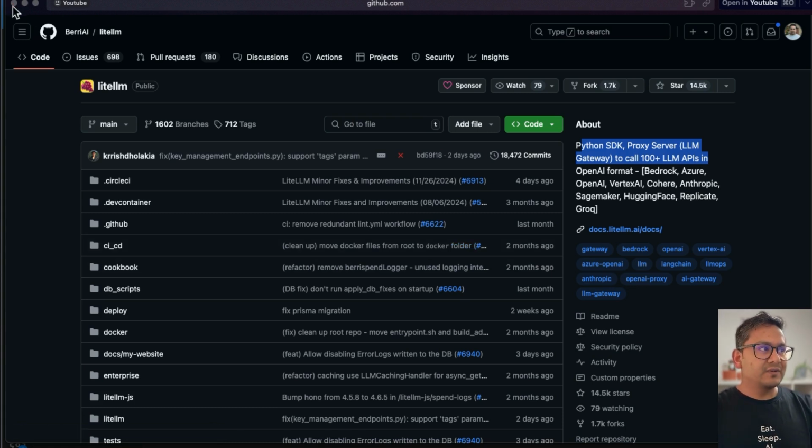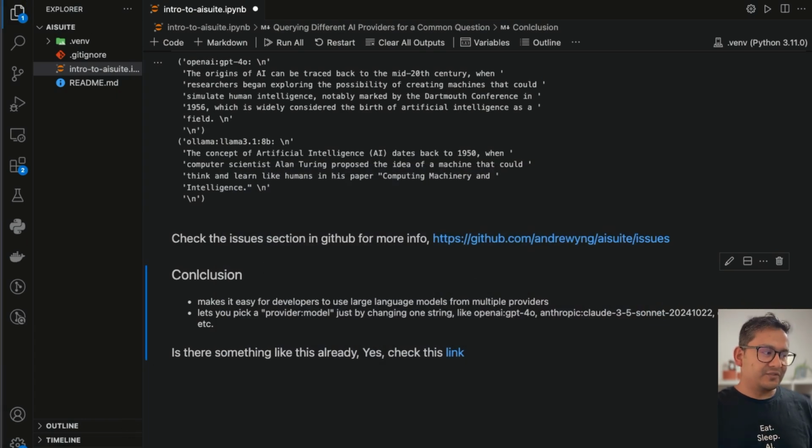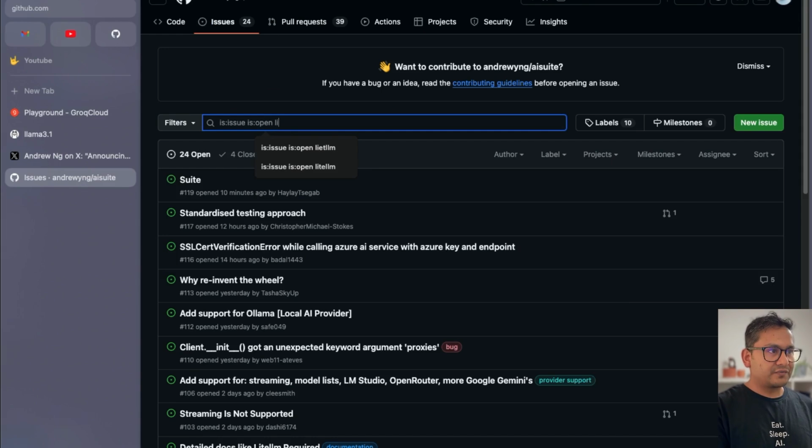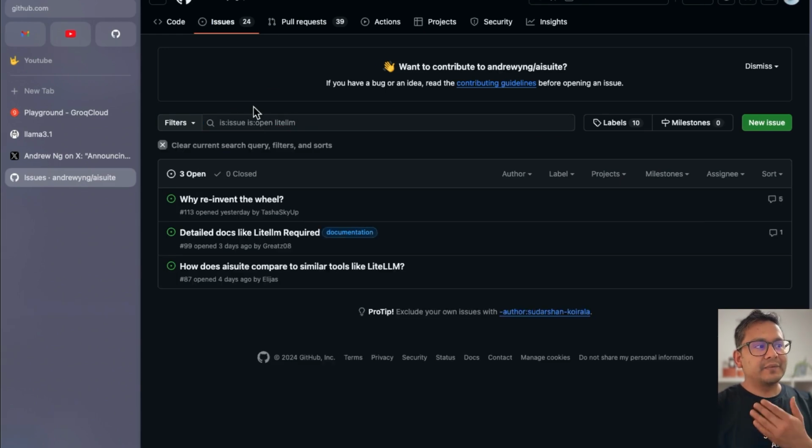So the question now coming up in the AI Suite GitHub also is, if you go to the issues, and just search for LiteLLM, people are asking why reinvent the wheel if there is something already existing, and we need to have detailed documentation of the requirements of this package. It's good to see what difference it will make in the future, because right now it seems that it's doing the same thing, but there might be some additional things in the future. When it gets there, I'll create a video after I do some research.